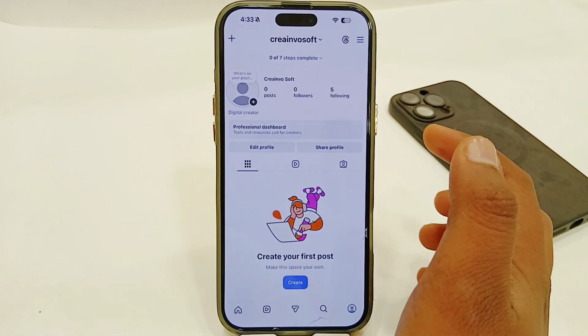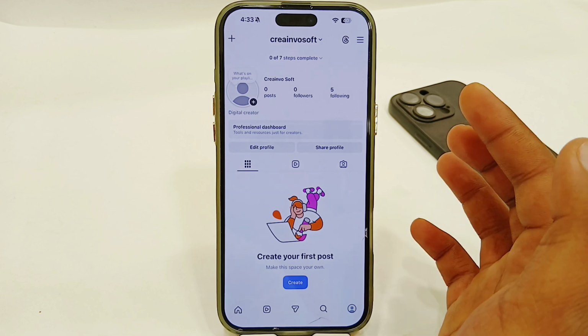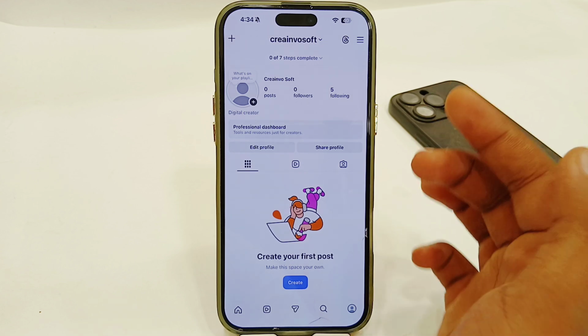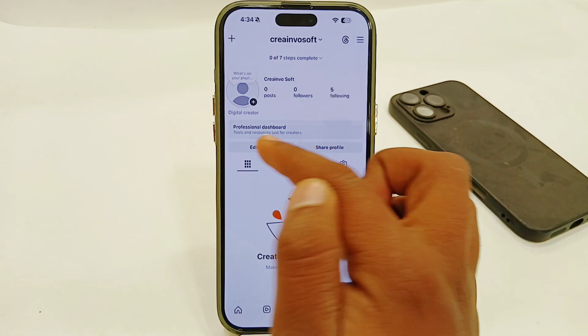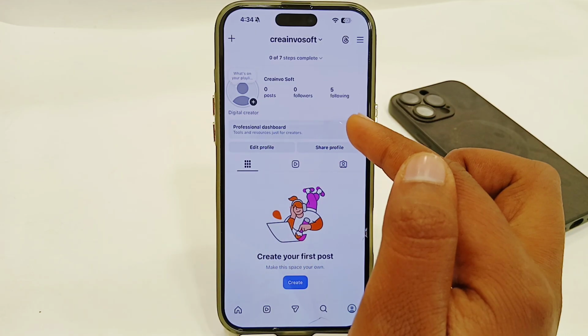Now if you want to hide your following or followers list, this is the only way to do it. You have to make your account private. But you have to keep in mind that you shouldn't have a professional or creator account. If you find this professional dashboard here, first you have to switch to your personal account.